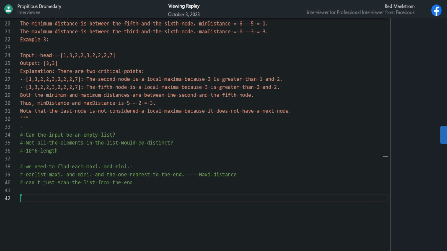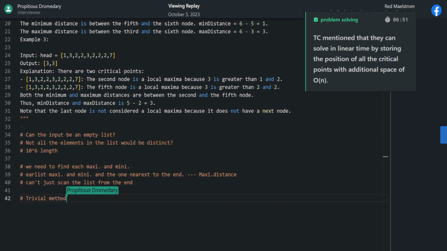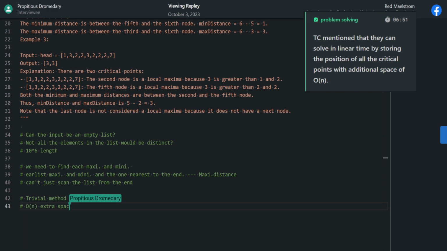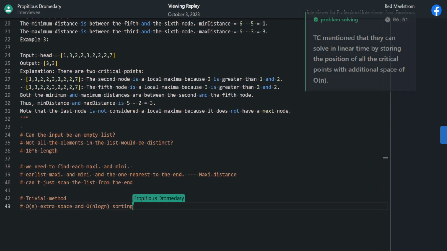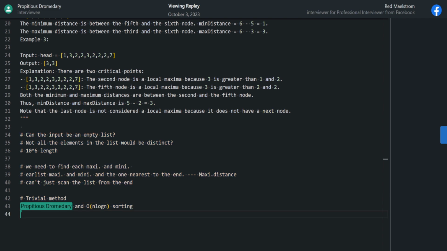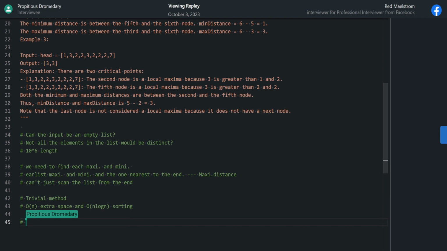But because there is sorting involved here, this trivial method would take roughly order n extra space, and order n log n overall time, because we are sorting it. But yeah, this is just a trivial method.